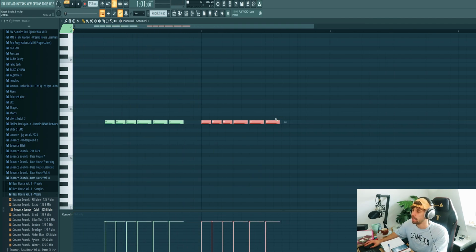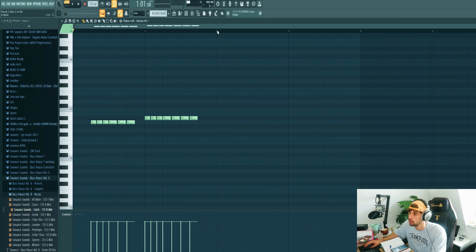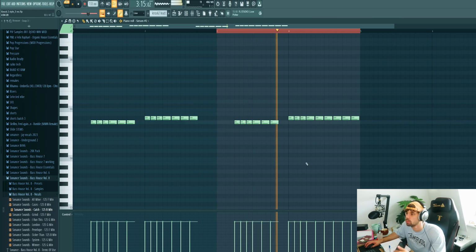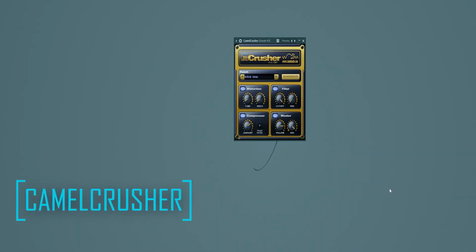Duplicate it and go up to the dissonant notes to add some more energy to it. Then we're gonna duplicate it and finish the melody just like this. So now we're gonna mix it.